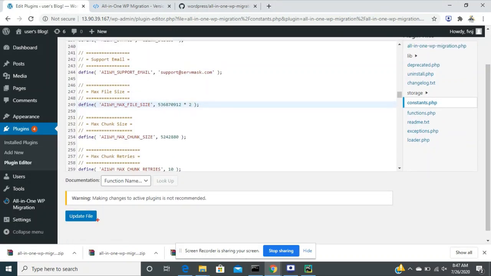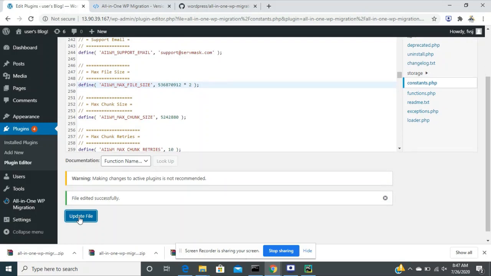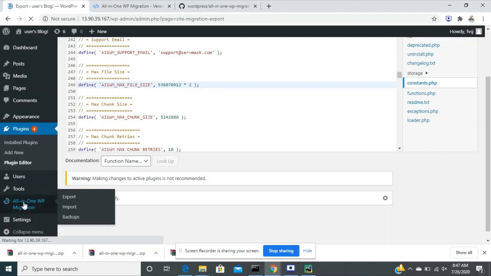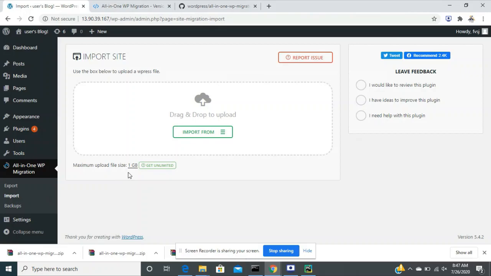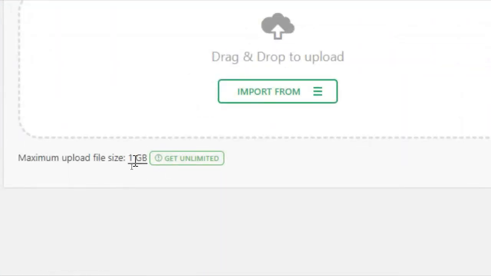Now what you have to do is click the update file button present at the bottom, exactly this one. Let's click update file. When I click update file, it says edited successfully. Now let's go back to All-in-One WP Migration and see the import. The maximum upload file size has been changed to 1 GB.